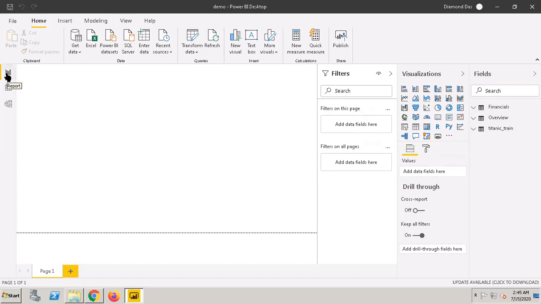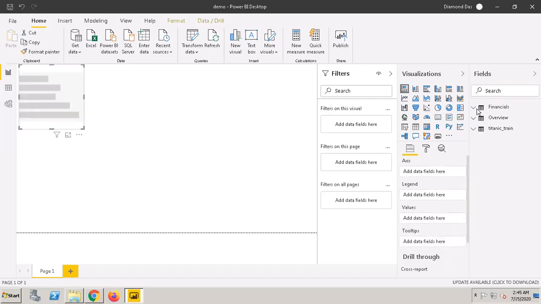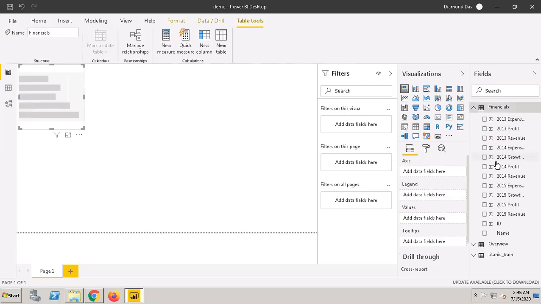Now, there are three different views in Power BI Desktop: a report view, a data view, and a model view. Currently we are in the report view. In the report view itself, we can create visuals. For instance, maybe I want to create a visual on name and growth.